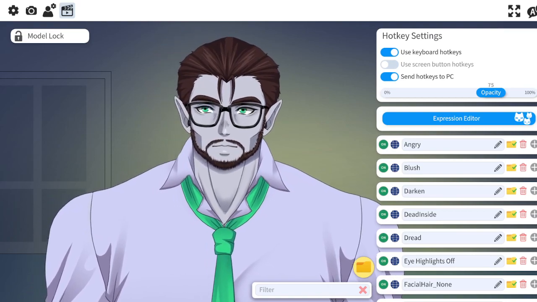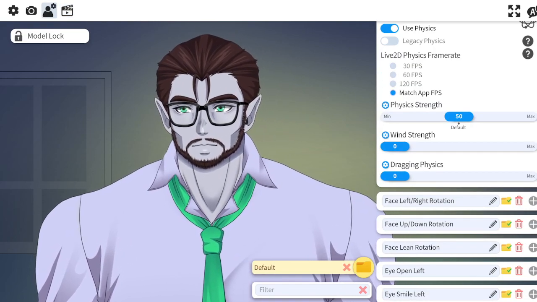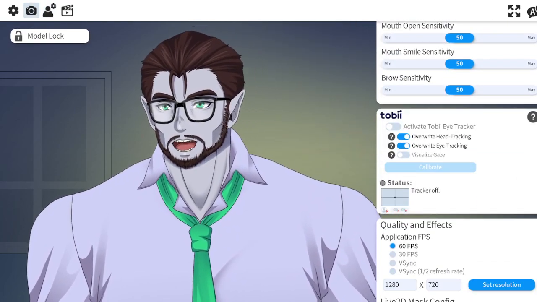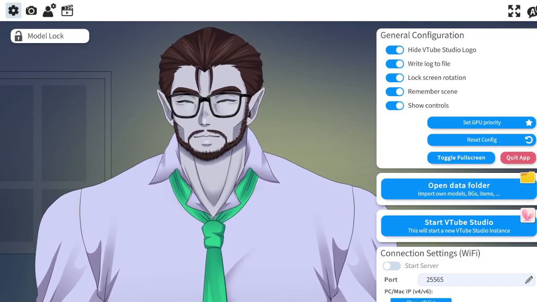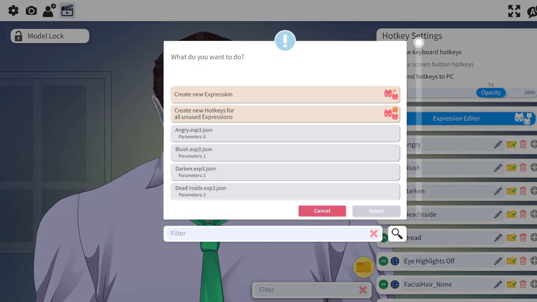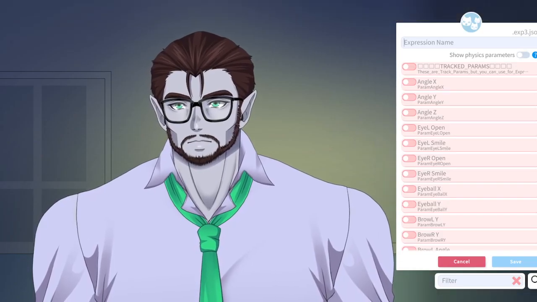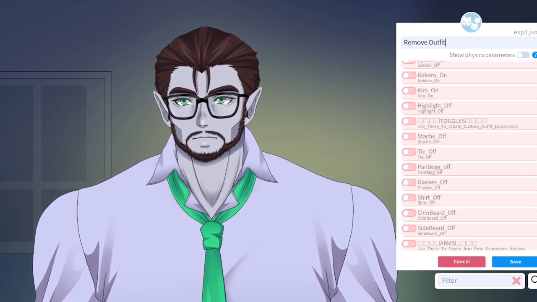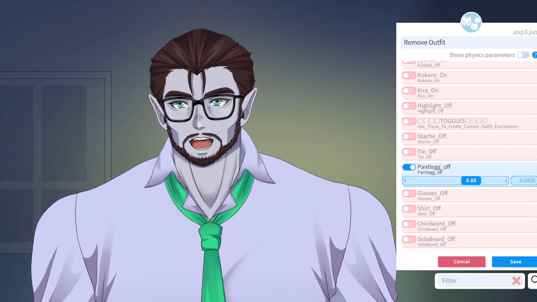What else? Oh, we want to go into, where's model customization? Because your model has, let me create a custom expression really quick. We're going to do remove outfit. We're going to go to the toggles, and we're going to turn off all of his clothes.